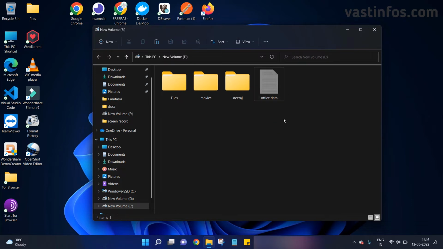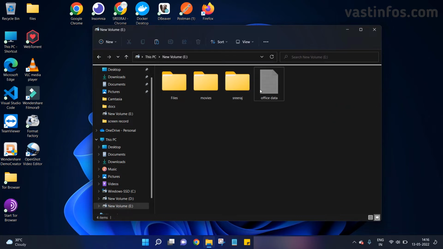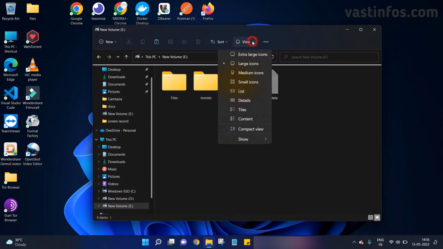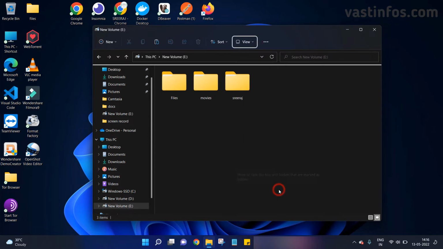And let's open my hidden file. You can see my sample secret data here. This is how easily we can show our hidden files. And now I am changing the view again to hidden. Bingo! My secret file is hidden again.